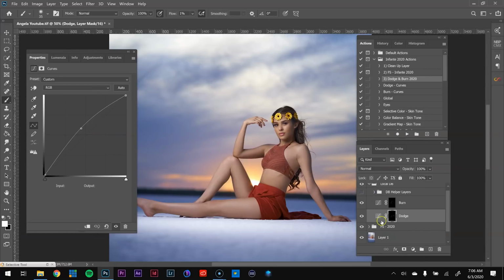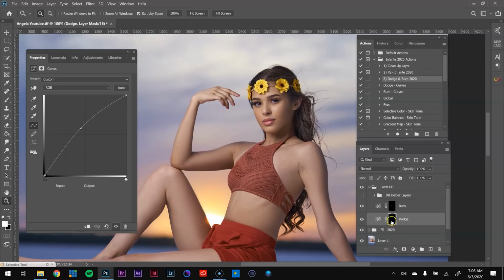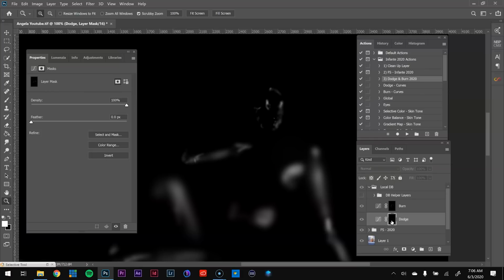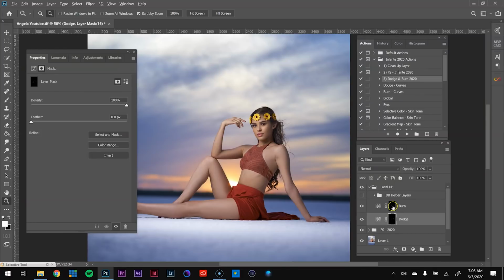So let's take a look at what I have so far. So let's look at the dodge now, the dodge and burn. This is the before, and this is the after. And let's hone in on the dodge. I'm going to hold Alt on the keyboard and click the mask, and that'll show me exactly where I've lightened up areas. And if I hold Alt on the dodge, this is where I've dodged areas.